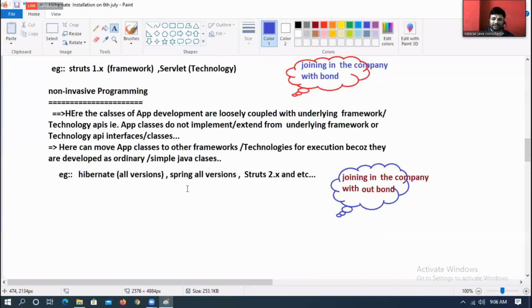Non-invasive programming is exactly the reverse. Not tightly coupled here. That means application classes are developed as ordinary classes without implementing framework API interfaces and without extending framework API classes. Similarly for technology API interfaces and classes. They are ordinary classes and ordinary interfaces. Are you understanding my point? So in the middle of the development, in the middle of the project, if you don't like the existing framework, you can take these classes and work with another framework.